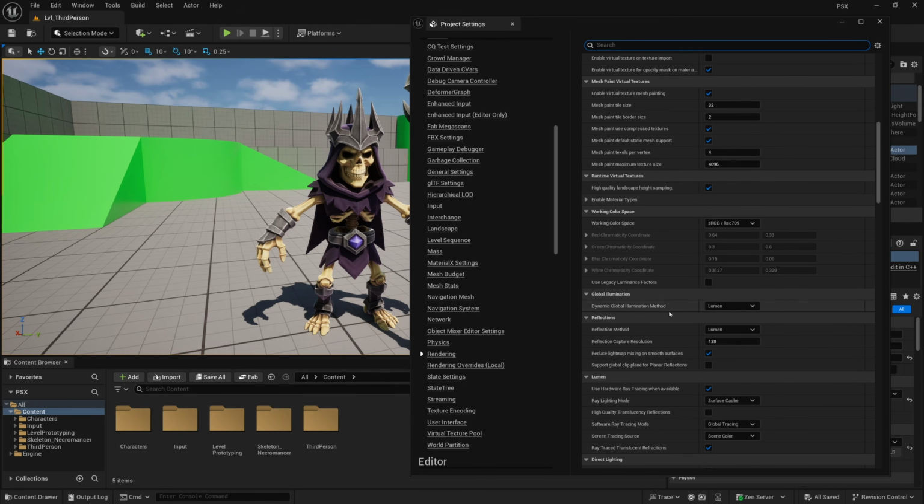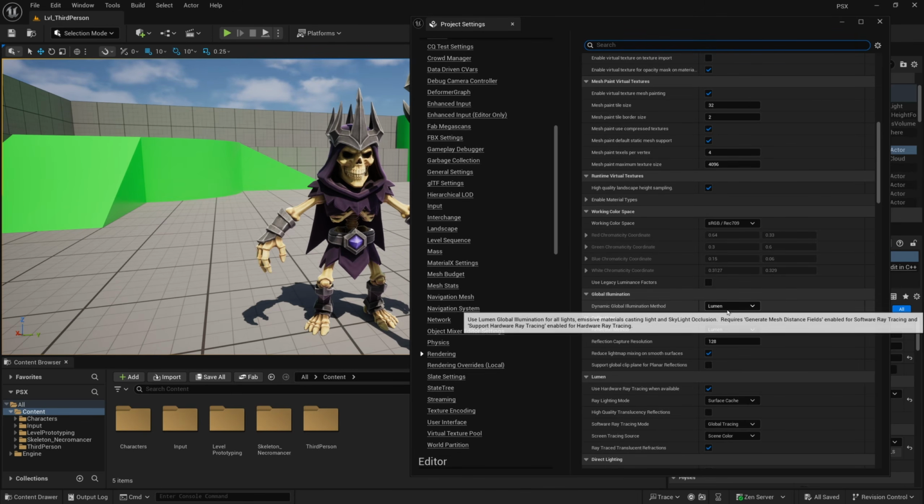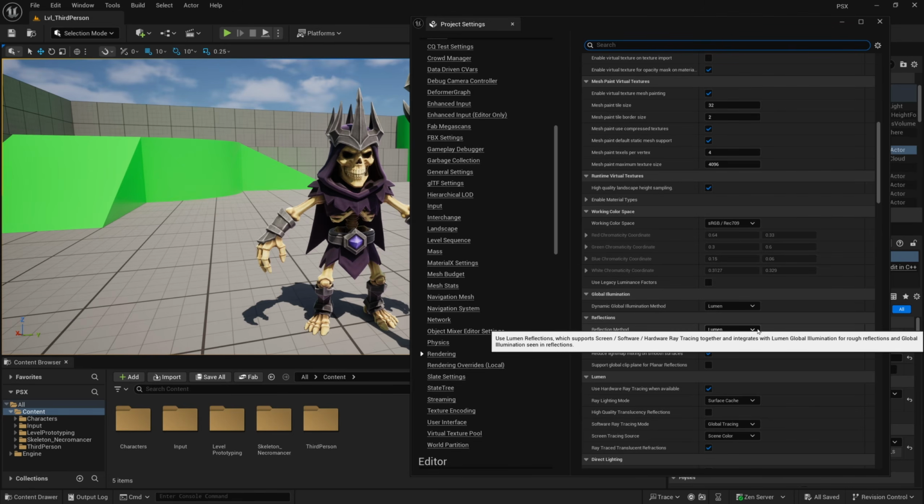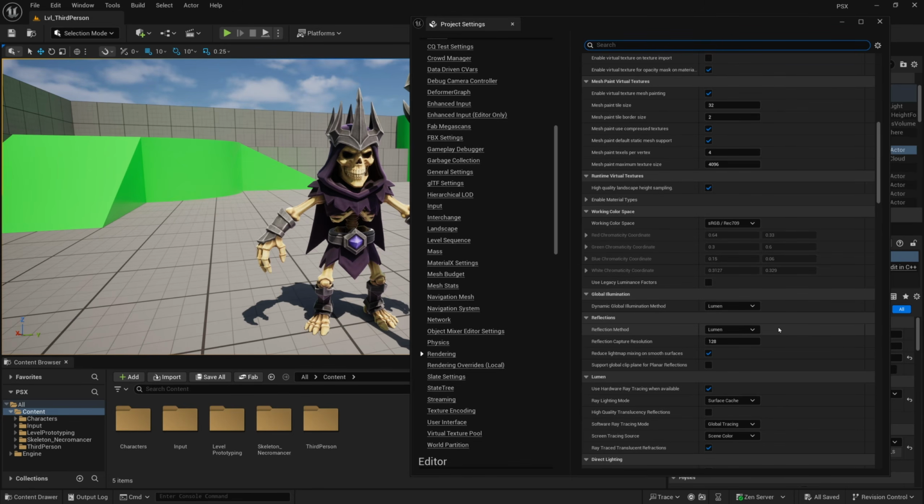Now, this is one of the settings that I definitely recommend maybe experimenting with if you're going for more of a hybrid realistic PS1 style where maybe you want to have some pixelated graphics, some dithering, some vertex snapping, but you want to keep Lumen, global illumination, and reflections. I think that would actually be quite cool, but for the purpose of the tutorial, I'm just going to turn it off so we get more of that flat look. And then I'll set reflection method from Lumen to screen space. I'll keep a little bit of reflections, but I won't do the Lumen.